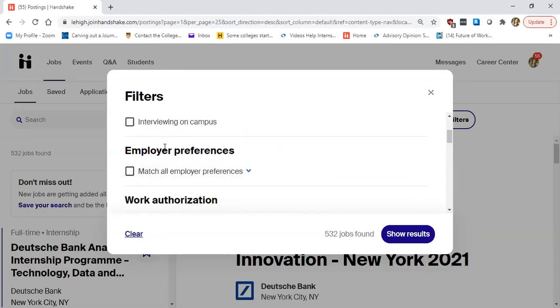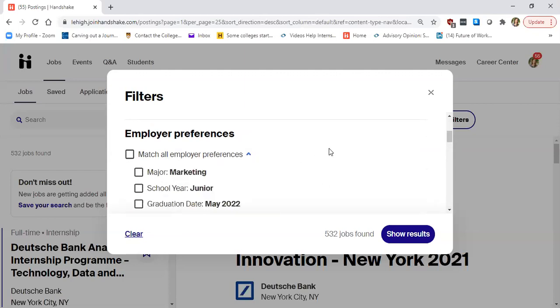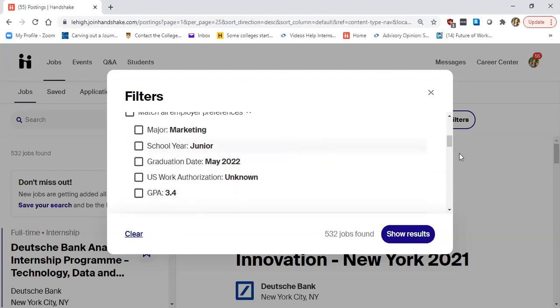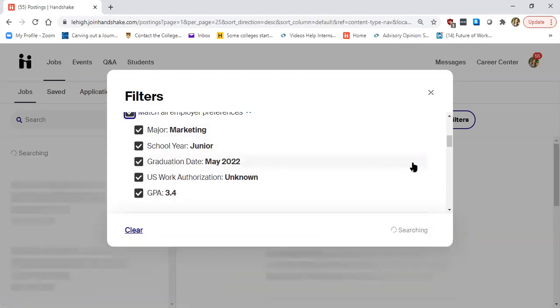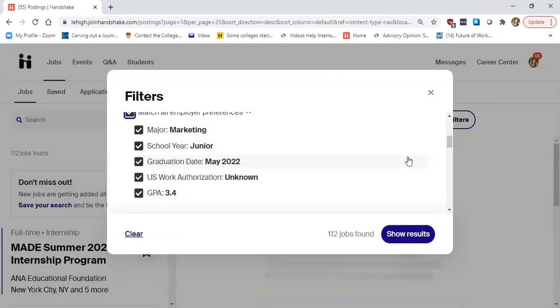Then there's this area, employer preferences. This is an incredible resource for you. If you click on Match All Employer Preferences, it takes into account your major, your school year, your graduation date, your work authorization, and your GPA. So it automatically finds the positions that are looking for you. So now those 6,200 positions got narrowed down to 112.